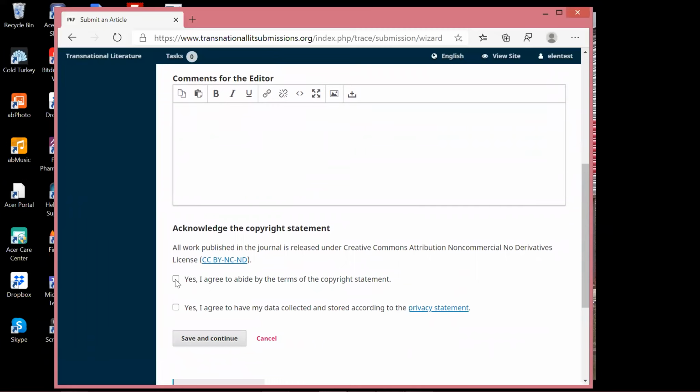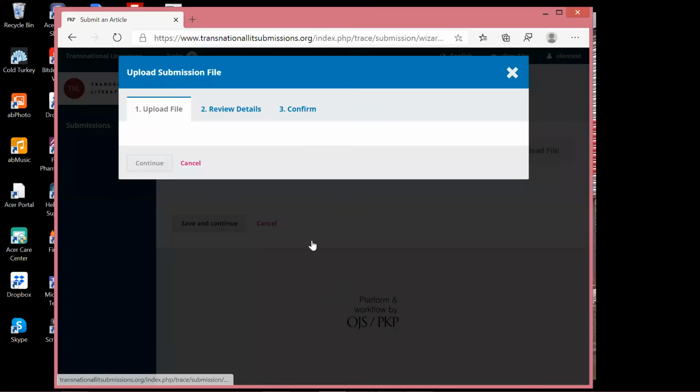I'm all ready to upload my work. I have read the copyright statement previously. I have read the privacy statement previously, so I can tick both of those boxes. I'm ready to move on to step 2. So step 2 is uploading the submission.